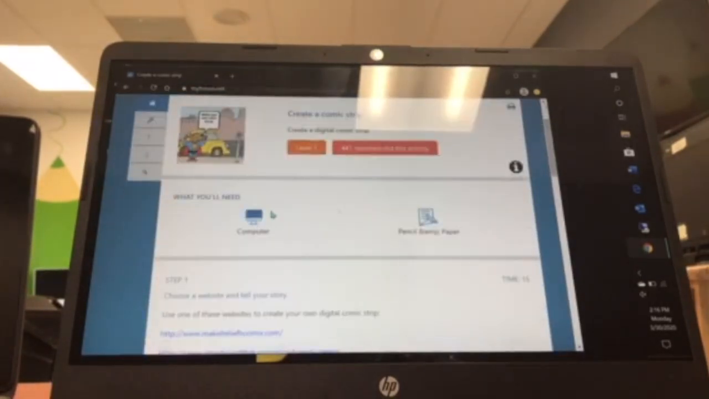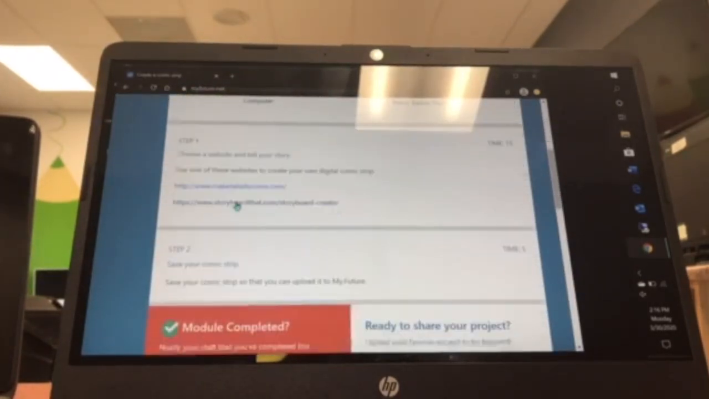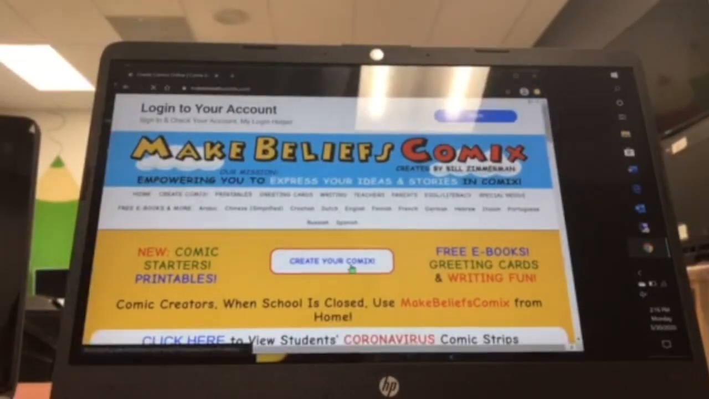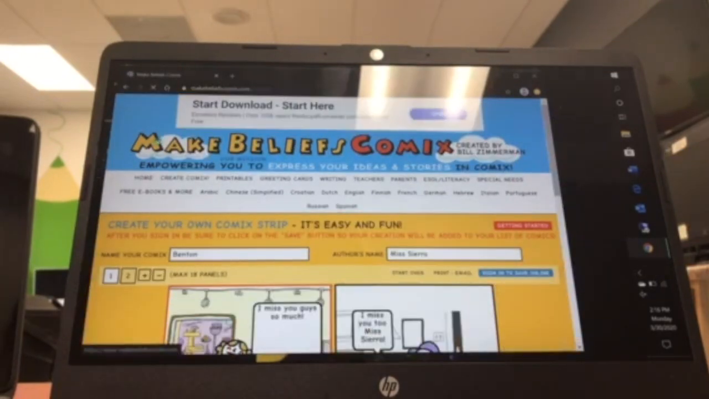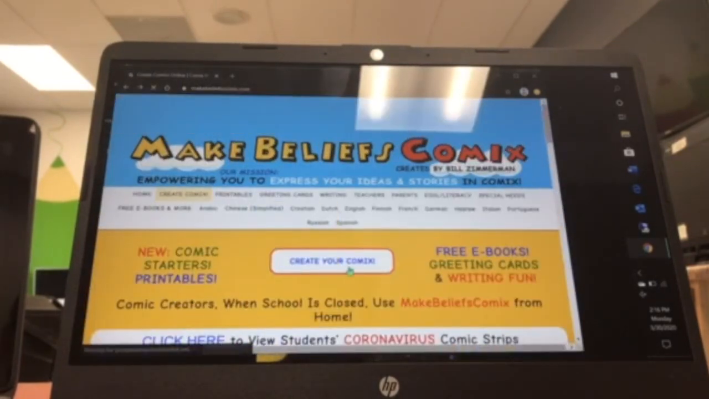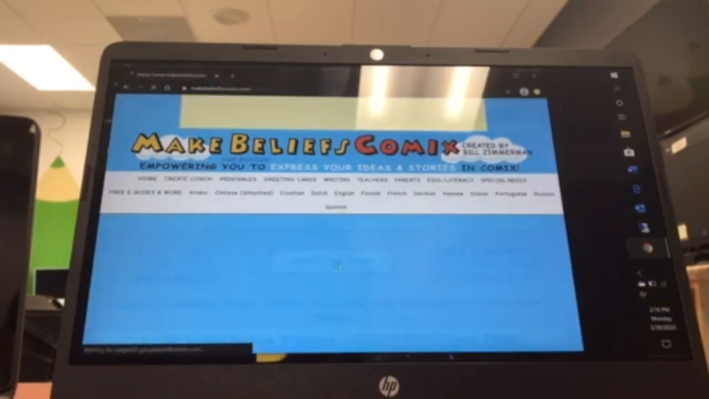So you're going to click Start, and then scroll down to step 1, and it asks us to choose a website and tell our story. So we're going to pick between these websites. My favorite of the two is the first one. It's super easy and accessible for all ages. You're going to click on it, open it up, and click Create. So if you didn't see that, I'm sorry. You're going to click right here where it says Create.